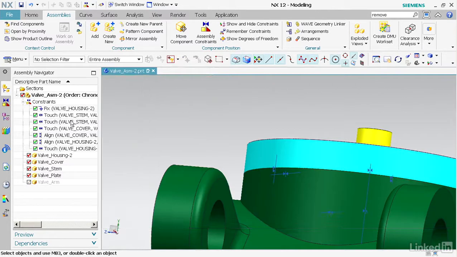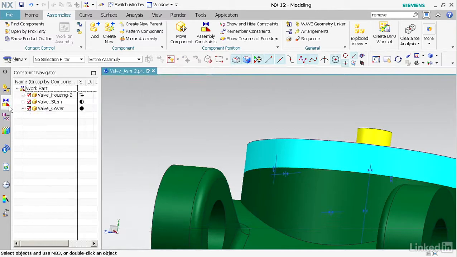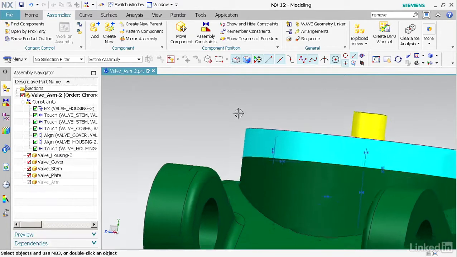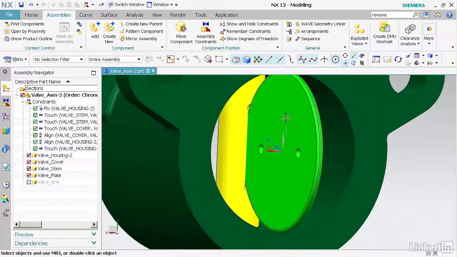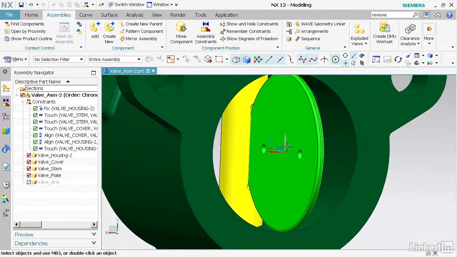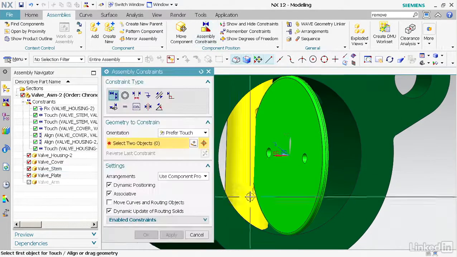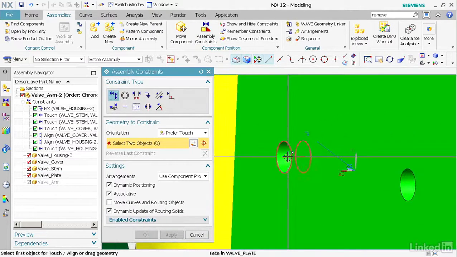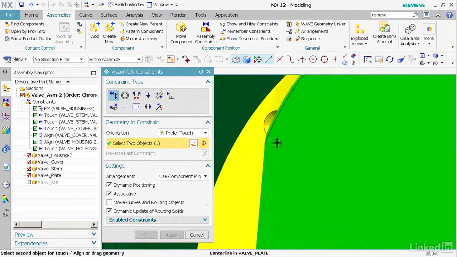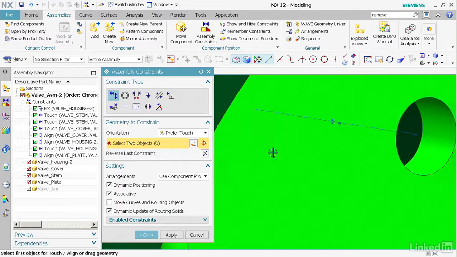Select OK. I'm going to go back into my Constraint Navigator to show you there's that little fully constrained black dot that I was talking about. So if something's fully constrained, it's going to show up like this, and you have nothing left to do with it. So I'll just go back into my Assembly Navigator. Here I'm going to constrain my plate to the stem. So just go into Assembly Constraints. Again, axis to axis.